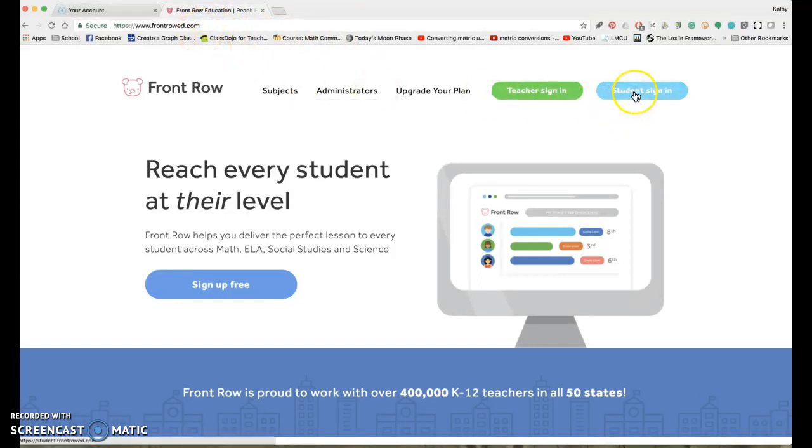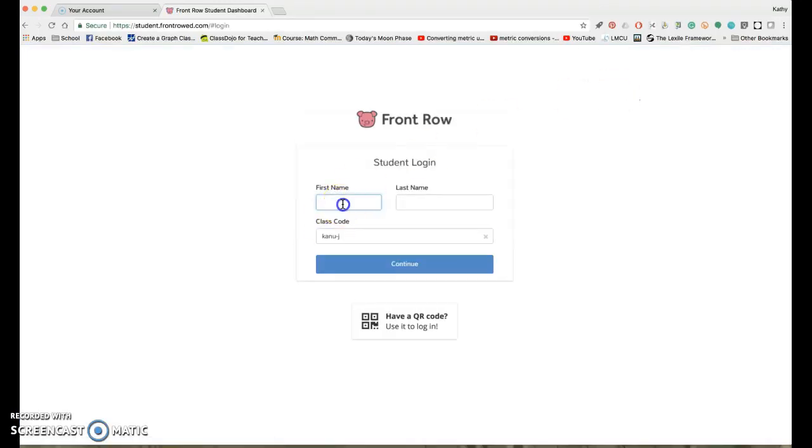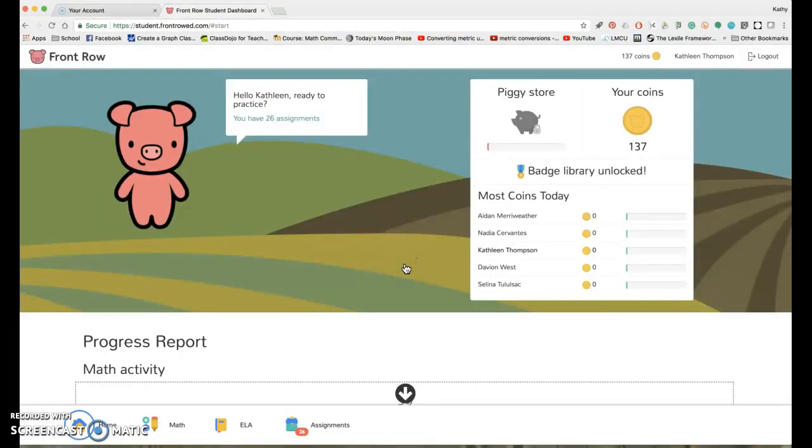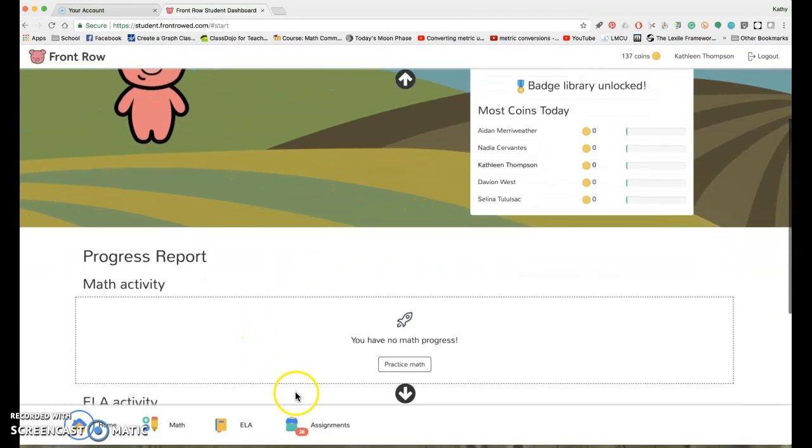Once you have gotten to frontrowed.com, you go to the student sign-in. You put your first name and your last name, and then the class code is KANU-J, and then continue. Once you are here, you will see if there are assignments, it will have a little red circle. You can see you could do math or ELA. We're going to be focusing on ELA during our reading time.